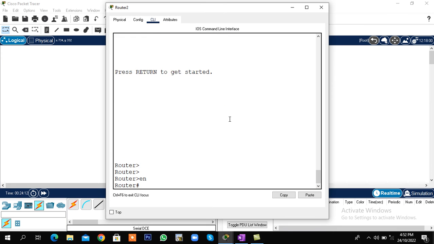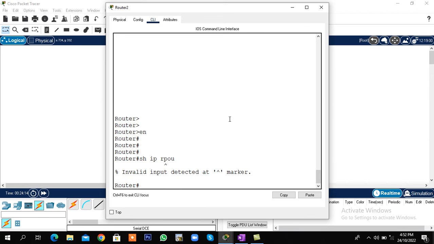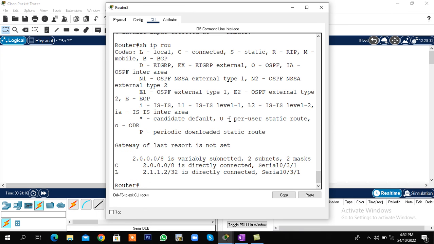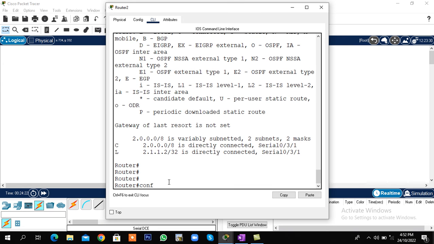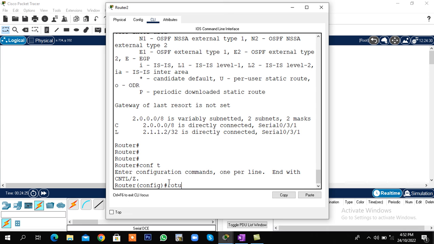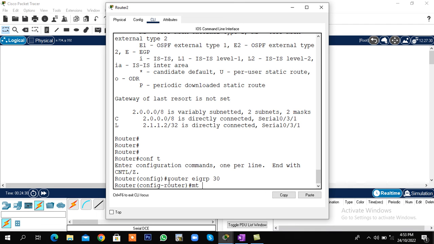I will go to enable mode, then I will give the command show IP route over here, and you will type it again. You will see that only one network ID is here, it's connected. C means connected. And now I will introduce it into my routing protocol, which is for now router EIGRP 30, and again I will allocate them.